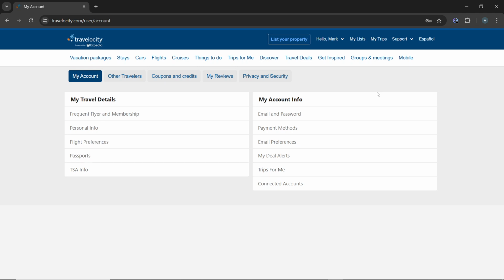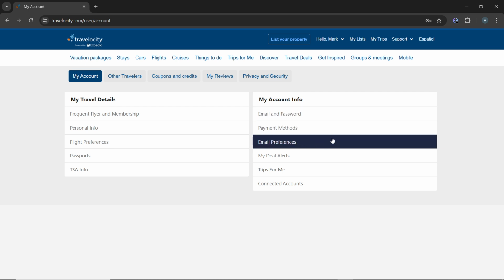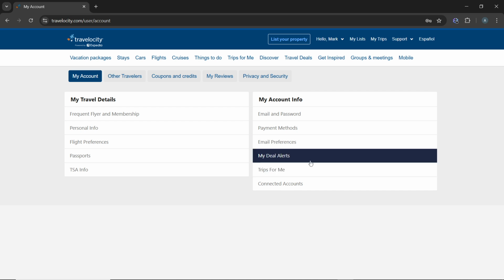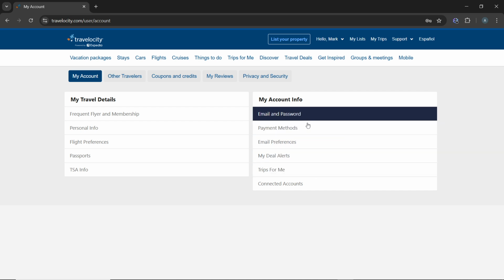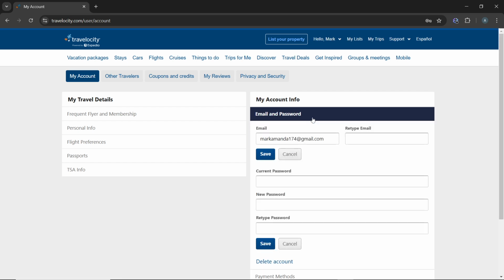In the my account window, you have two categories here: my travel details and my account info. On the my travel details, you see those options that are under frequent flyer membership, personal info, flight preferences, passport, CSA info. And right under my account info, you have email and password, payment methods, email preferences, my deal alerts, trips for me, connected accounts. Under my account info, go ahead and click on email and password. And over here, you have your email and password.